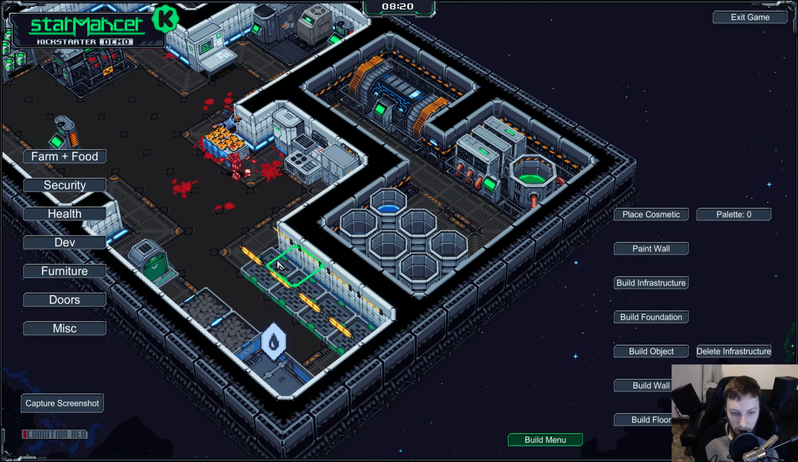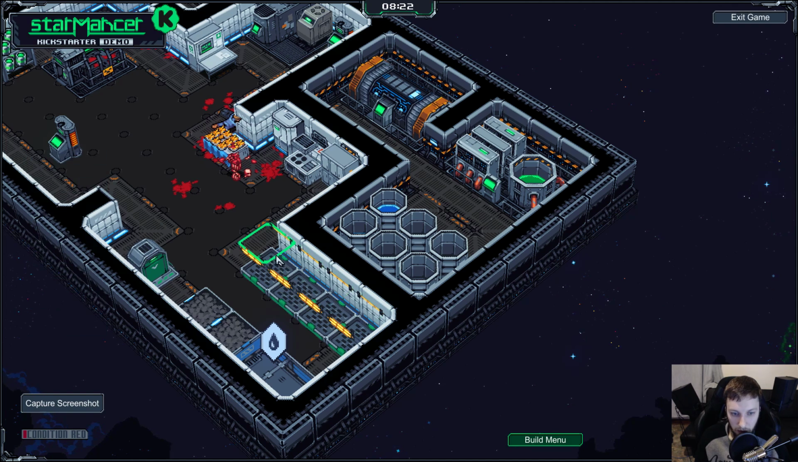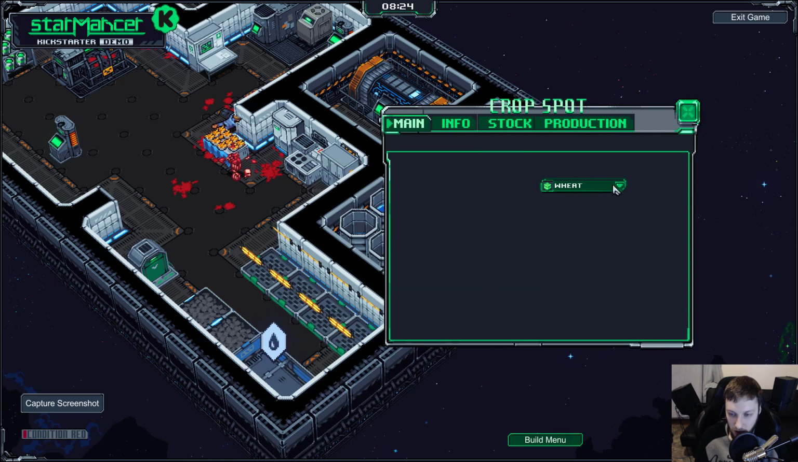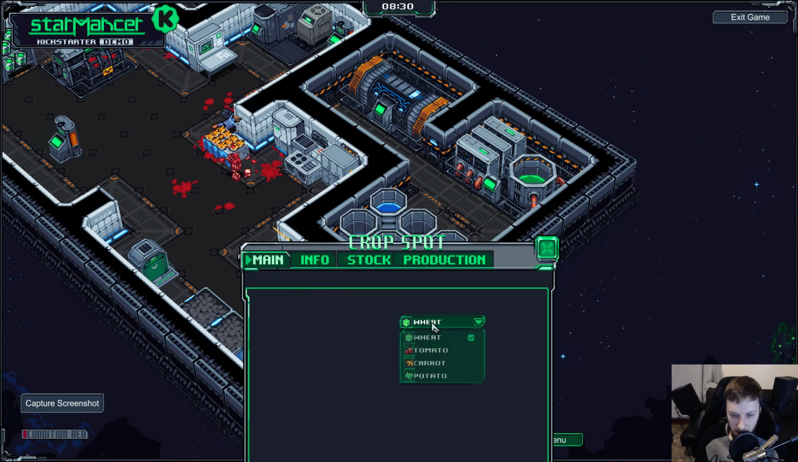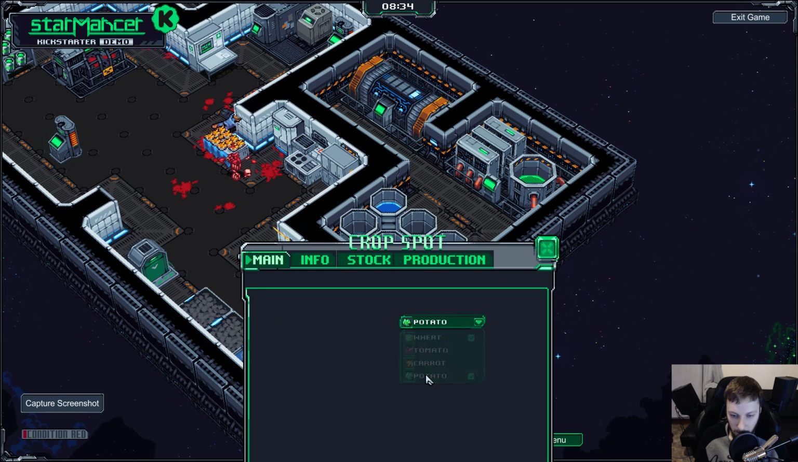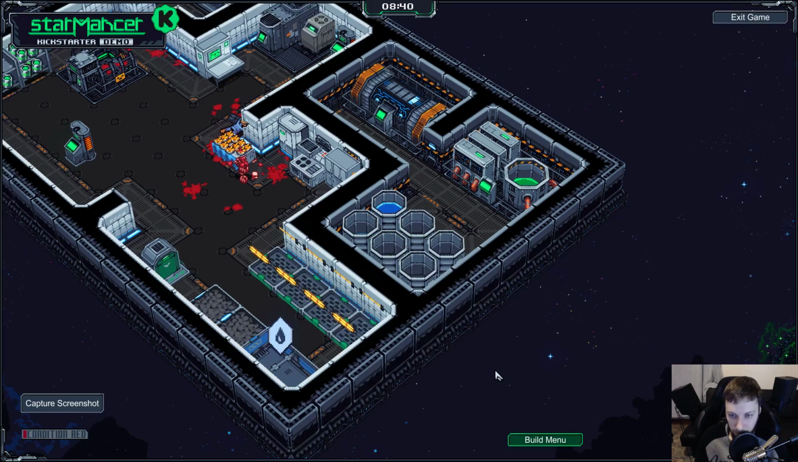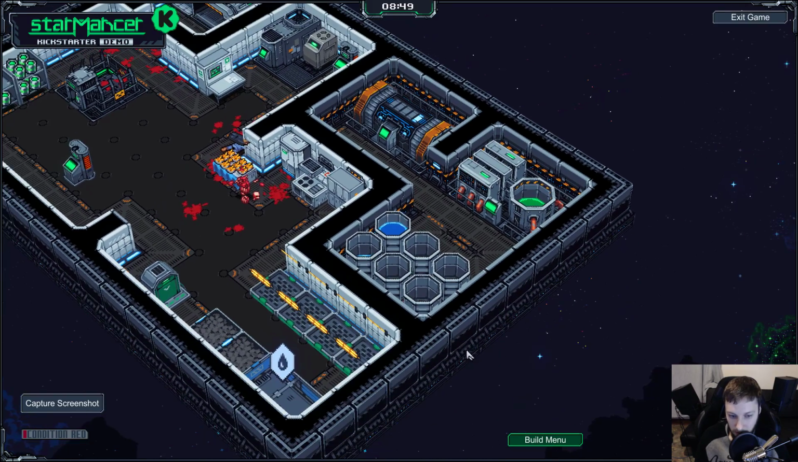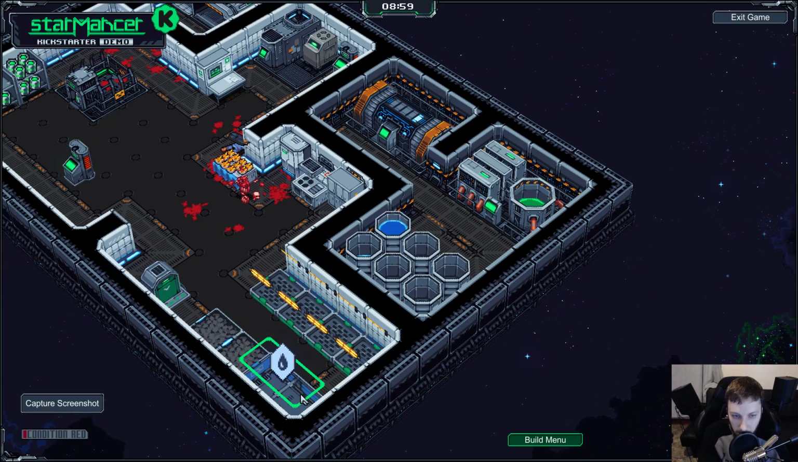Doesn't matter. If you select any crop spot, you can change the crop grown with this drop down. Right now the crops are wheat, tomato, carrot, potato. So let's do one of each: wheat, tomato, carrot, and potato here. There are two types of mushrooms, brown and white. And it's only raw fish for the fish farm. Eventually it'll stop complaining about not having water and fill up the tank.